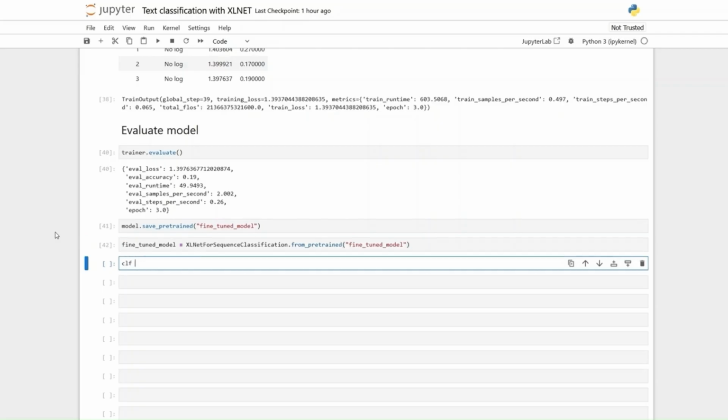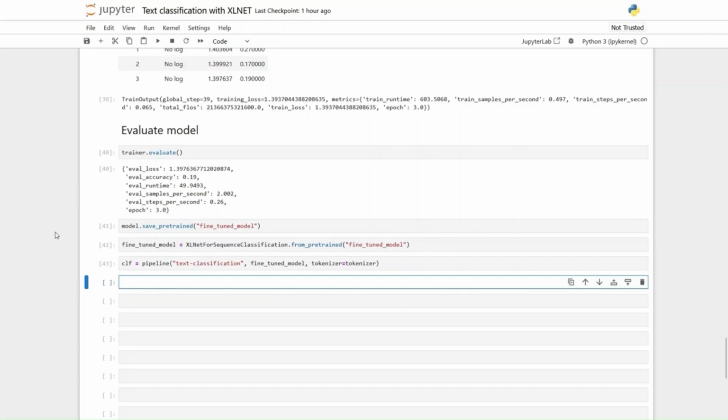We then want to use the pipeline function with our fine-tuned model. So we're creating a pipeline, and the task is text classification. Our model is our fine-tuned model, and our tokenizer is our tokenizer. Let's now run this pipeline over some samples from our validation dataset. First, we'll just specify a random number to take a random row from our dataset.